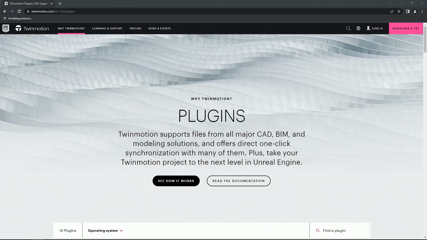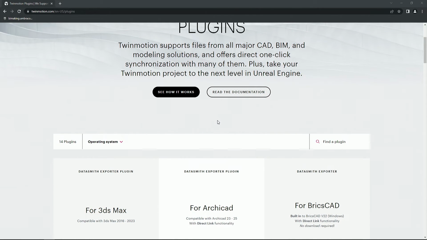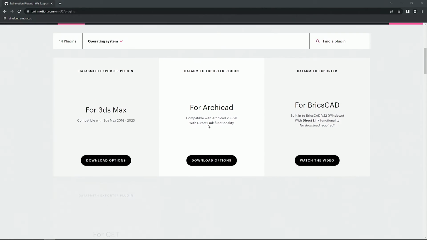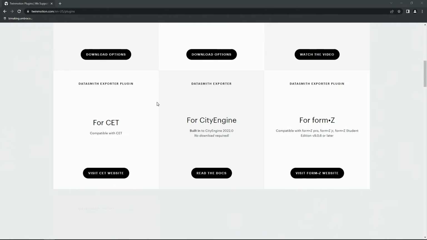So let's go ahead and dive into the demo. Give me a moment to pull up all of the projects here, but I do want to note that the very first thing you're going to need to do is download the Datasmith plugin. We have these plugins for Twinmotion, and you can access them by going to twinmotion.com/plugins. And here you are able to see some of the modeling solutions that we connect to.